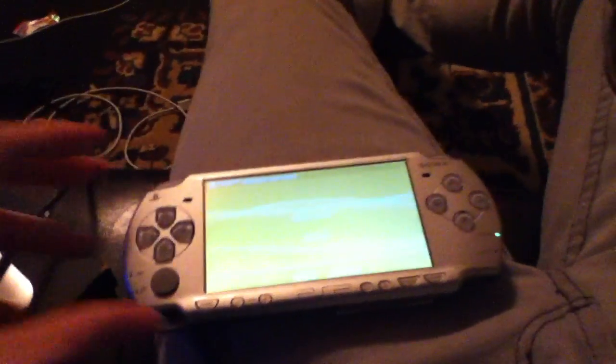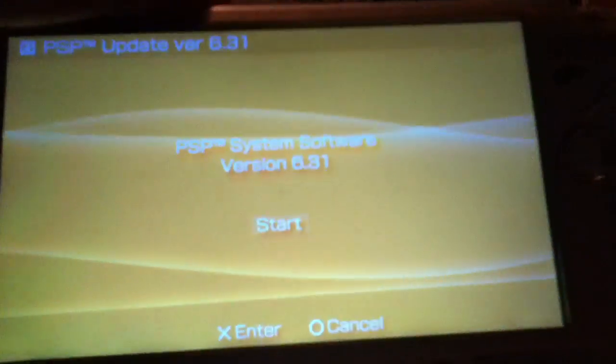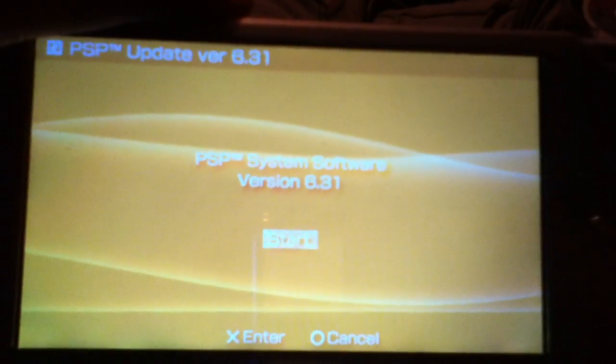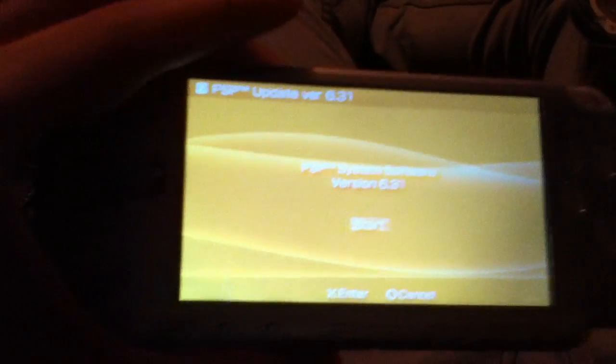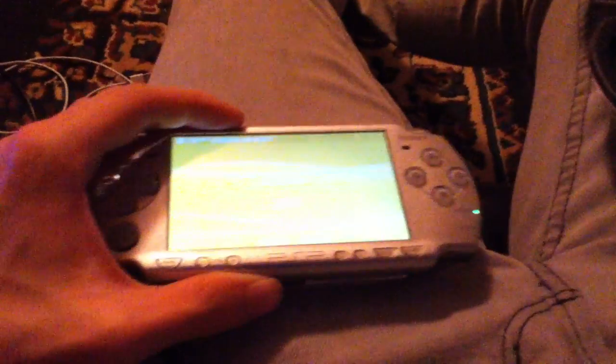Hey guys, today I'm going to show you how to hack a PSP Fat or Slim. I have a PSP Slim, and right now I'm updating it to version 6.31 just to show you that you can hack all firmwares on hackable PSPs.